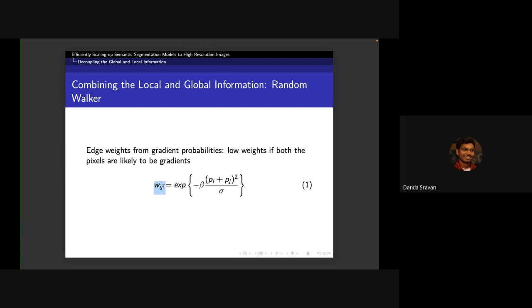In other words, each pixel is connected to north, south, east, and west, 4 other pixels, right? So this is like a 4-grid graph, and then for each edge that connects any 2 pixels, from the predicted probabilities of whether or not it's a gradient, from the learned gradient, I would construct edge weights like this. The reason I do this is I want to make sure that the weights are very low if both the pixels are likely to be gradients. So this is a decreasing function of Pi plus Pj.